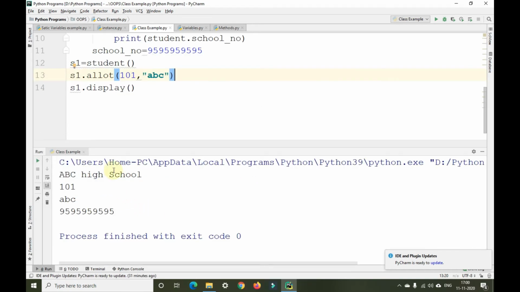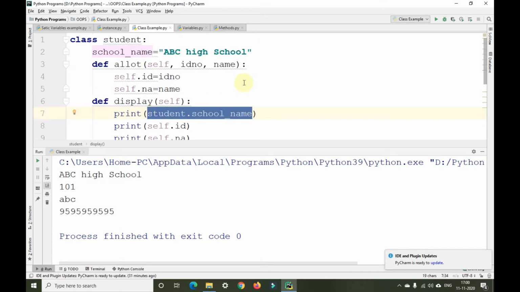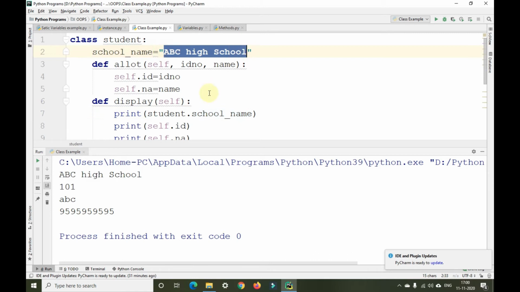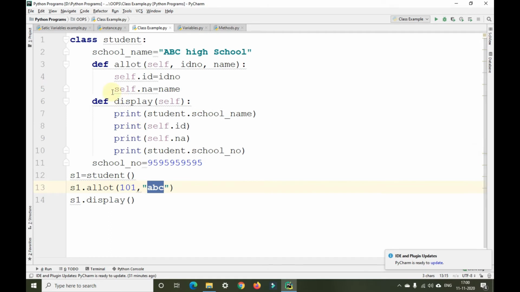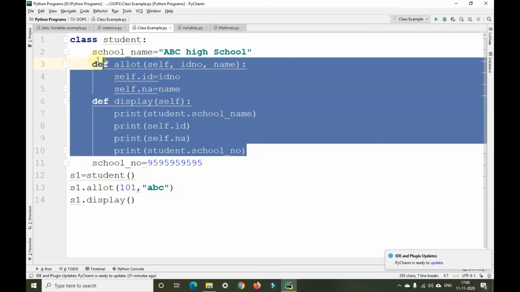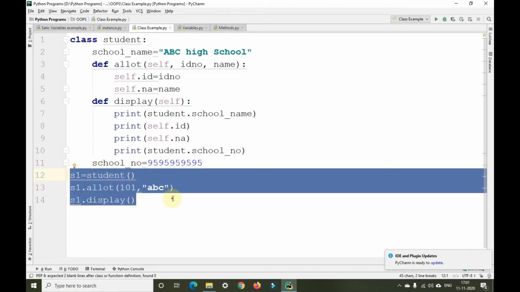So it is printing the school name that we have given here, that is ABC High School. After that the ID number is 101 and the name is ABC. And it is also printing the school number even though it is declared after the particular method. Even though we are declaring a static variable after this instance method and trying to print it here, you can see it is printing it without any issues.